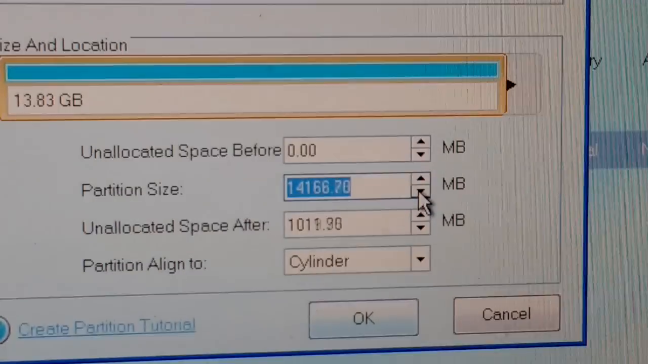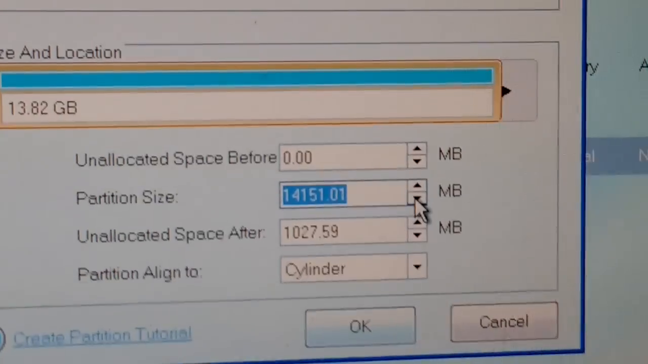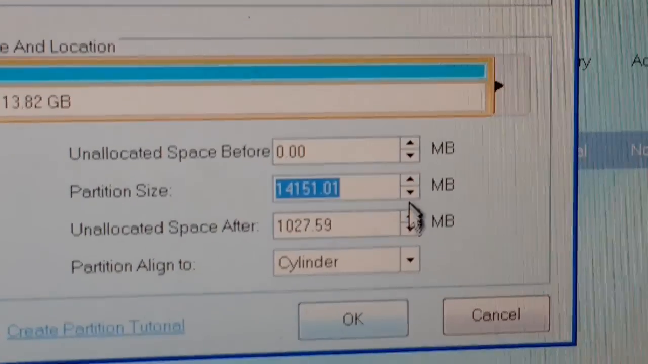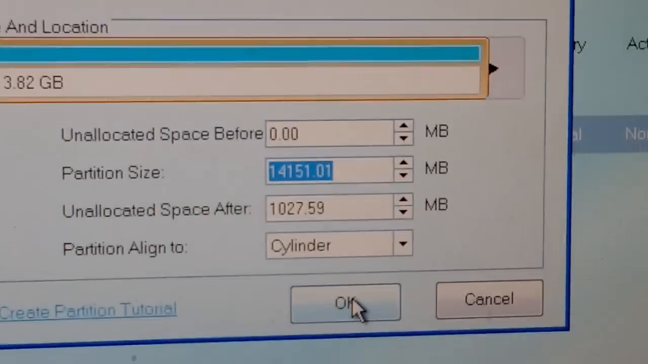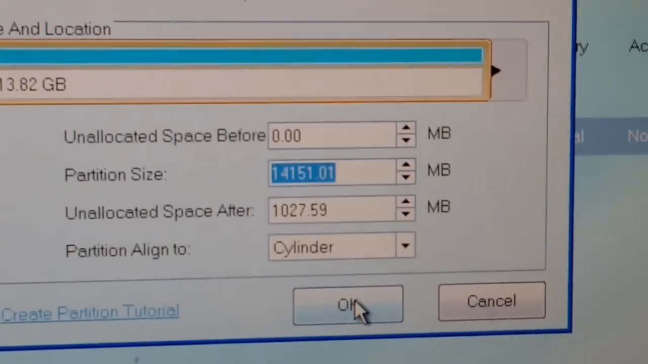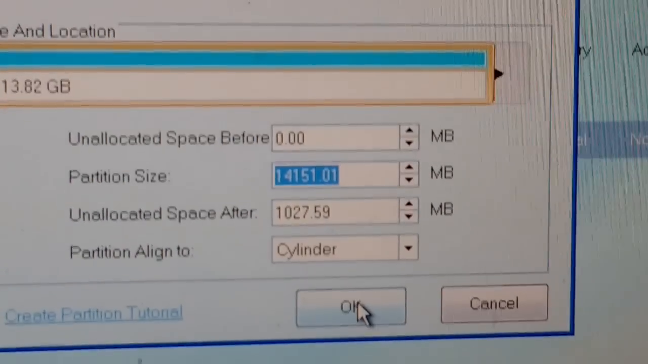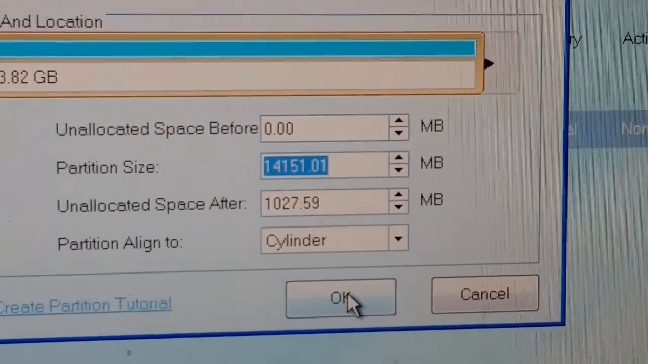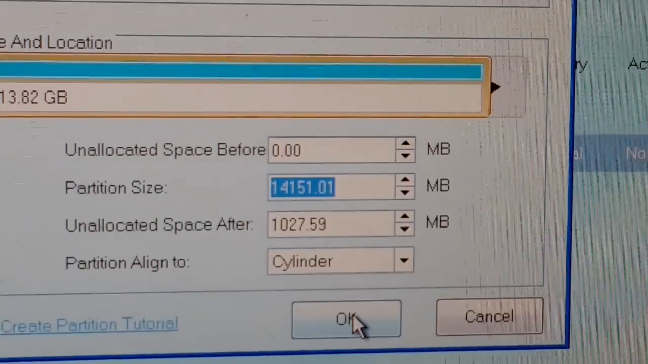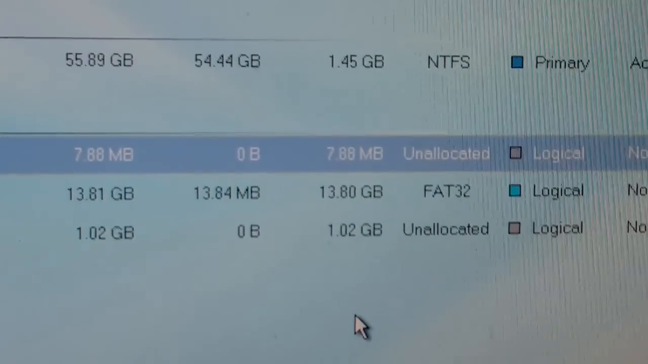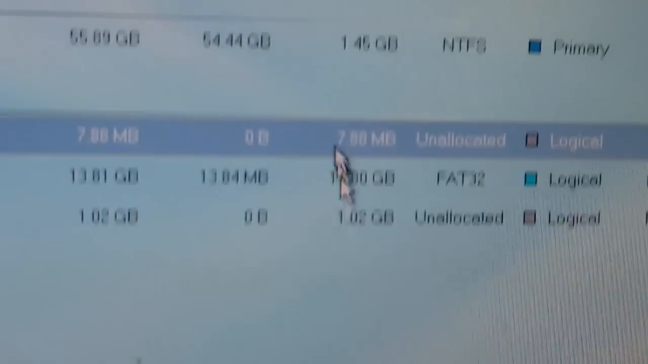Sorry about the camera work, I'm trying to hold my camera. Okay, that's approximately 1 gig. I'm going to go down here and hit OK. That way my second partition is going to be 1027 megabytes, and my first partition's gonna be around 13-14 gigs. Press OK. Okay, we're done.